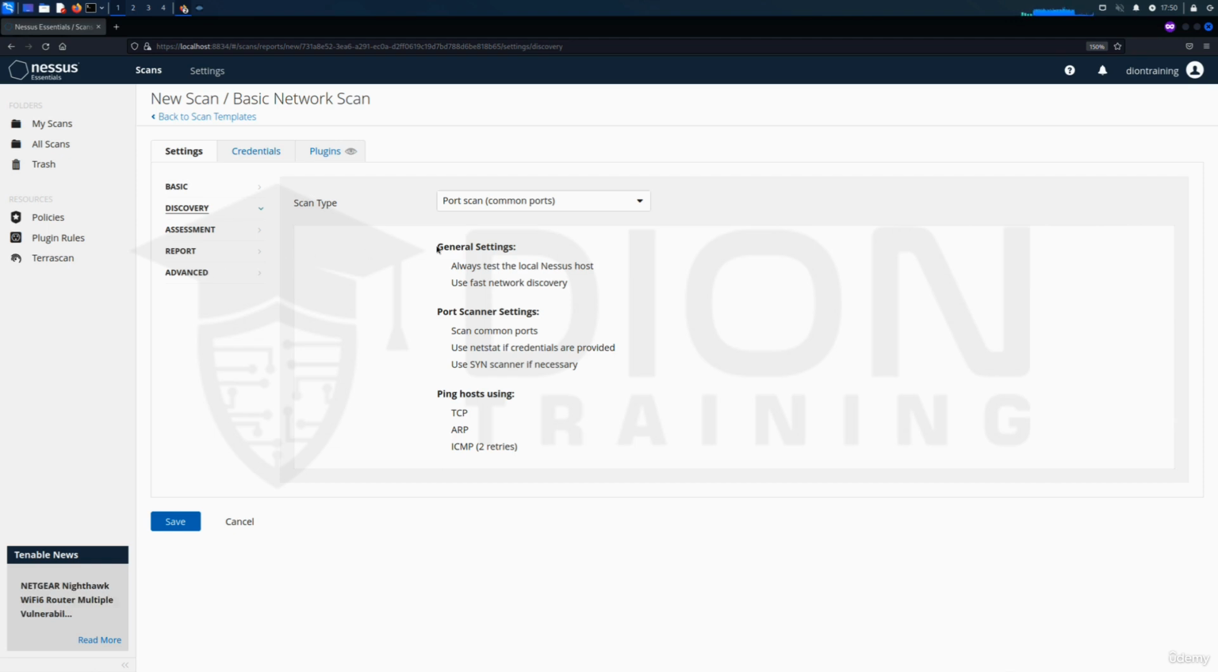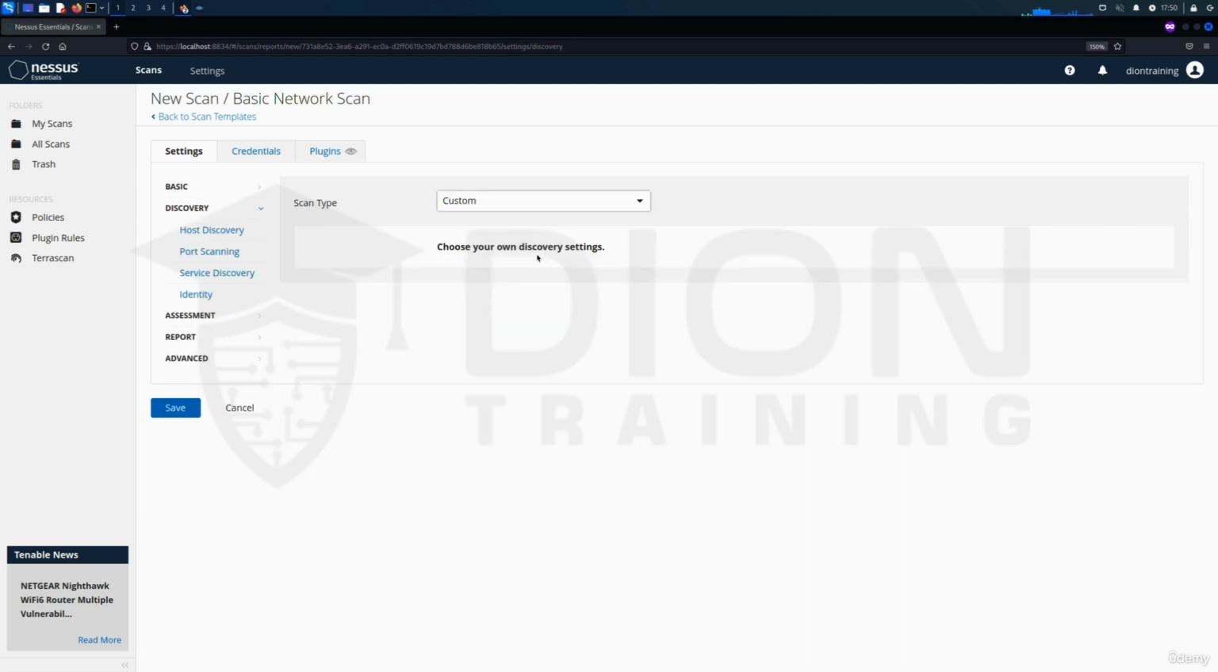So personally, I like to do a more comprehensive scan, and I will do a scan of all ports on those machines. Or if you're looking for a specific port only, like which ones are web servers, I can do that by doing a custom port. In that case, I would just select custom, and then I would be able to choose my own discovery settings by doing the host discovery, port scanning, service discovery, or identity. And in this case, it'd be service discovery, that I would be looking for a particular type of web server, like an Apache web server over port 80 or port 443. So again, this just gives you additional areas.